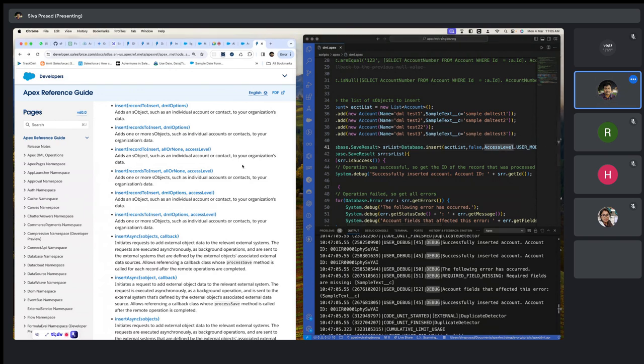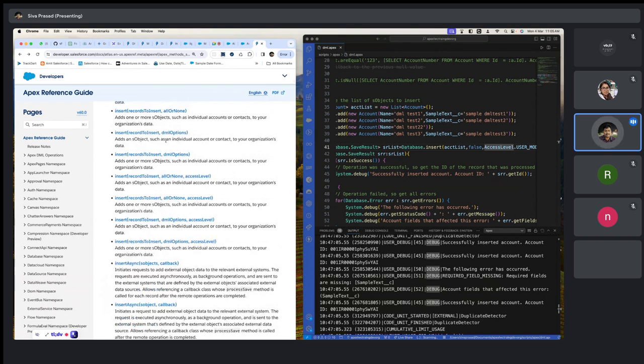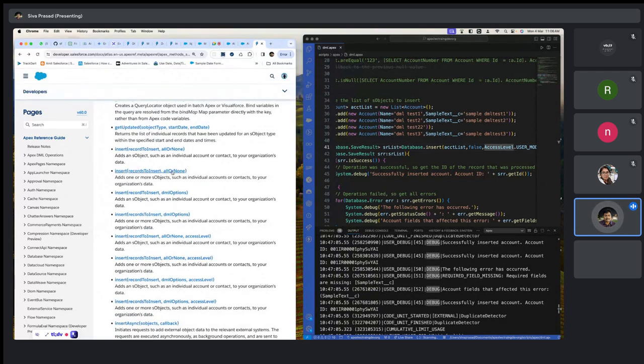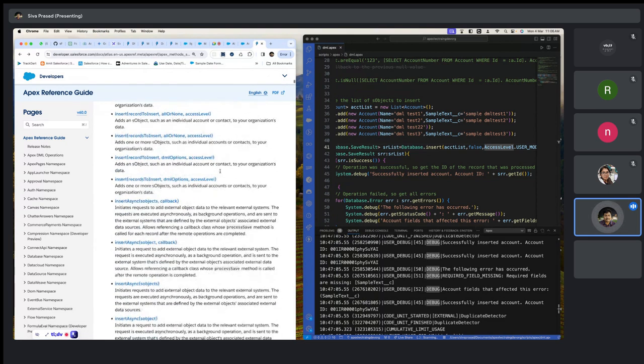Okay, any doubts here? They have given another option also: DML options. You need to read it and figure out what it is. I don't want to explain each and everything, it will take a lot of time. I explained insert with allOrNone and insert with access level. Just go to the documentation, open this method, see what these DML options are, read it and understand it. Okay, any doubts here?